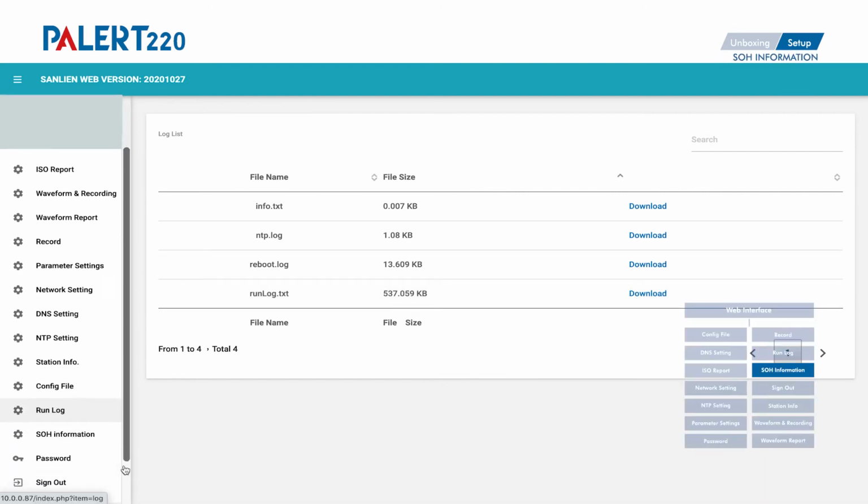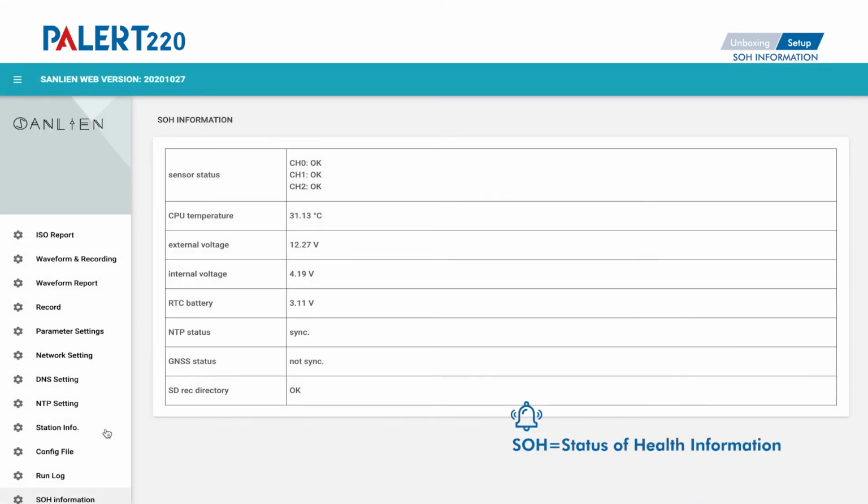The last function in the side menu is SOH information. SOH stands for State of Health information. It contains information such as sensor status, CPU temperature, external voltage, internal voltage, RTC battery, and the status of NTP and GNSS. This information is also available in Modbus register mapping. It updates every second. Users can utilize this function to check the device's state of health and to download it remotely.